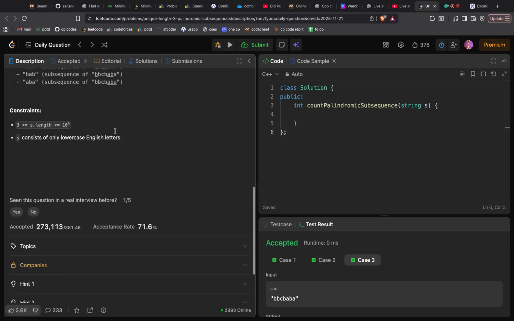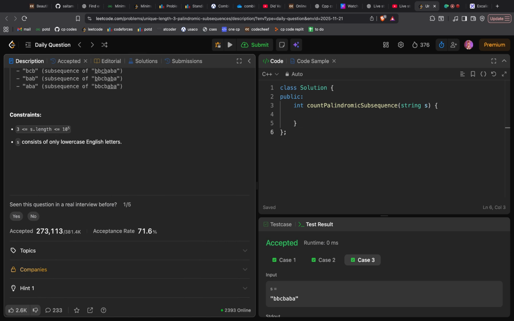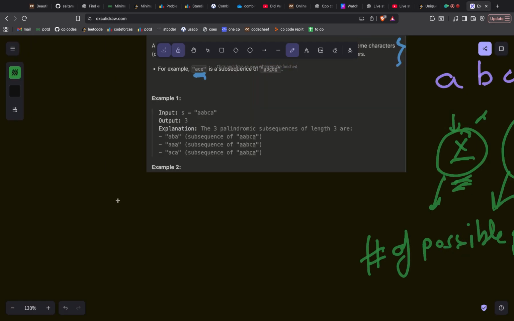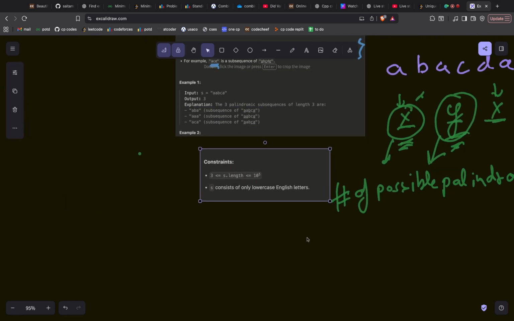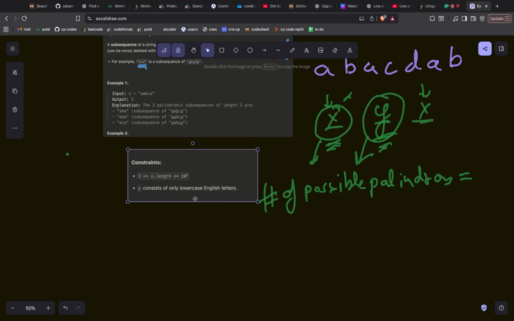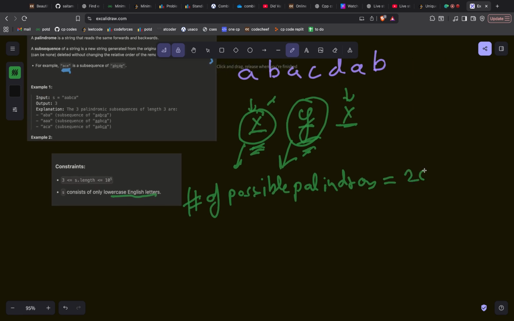Let's take a screenshot of the constraints also. Okay, so what I was saying is, it is mentioned here that S consists only of lowercase English letters. So x can have up to 26 values, and y can have at most 26 values. So our total number of possible palindromes is 26 squared. Now this 26 squared would generate all the palindromes that are possible. Now we need to check whether each possible palindrome is present in this string.